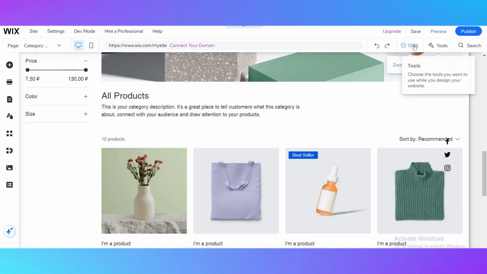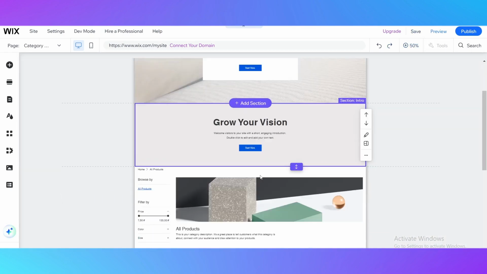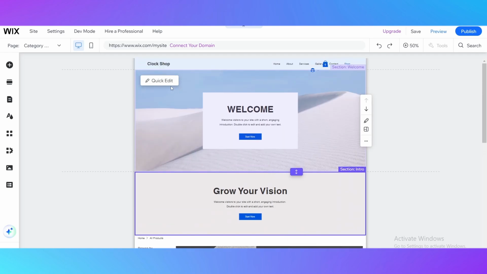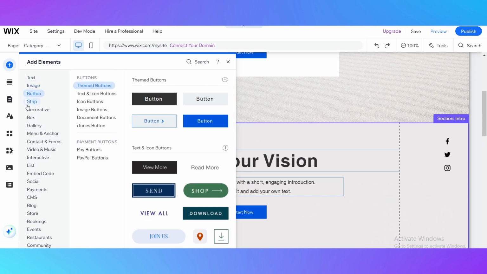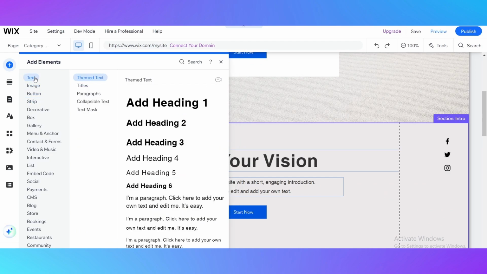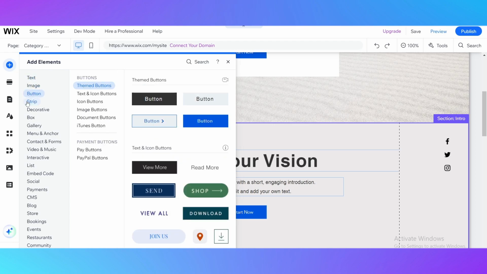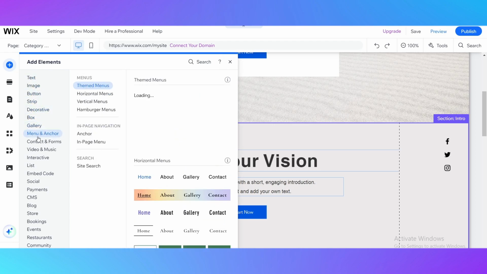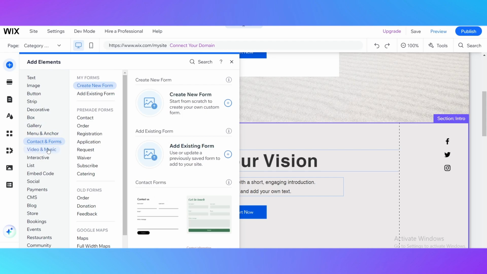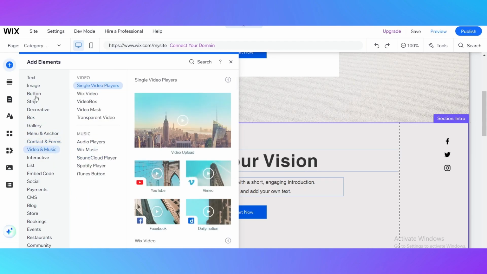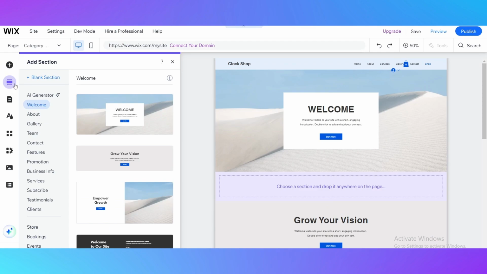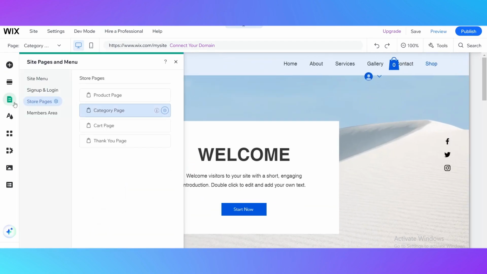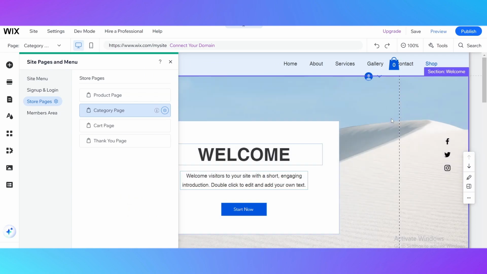Okay guys, so I hope this tutorial has helped you learn how to create a shop from scratch. I didn't tell you about the elements, but everything is pretty easy. You just see here all the elements you can add. It can be text, image, button, strip, decorative, box, gallery, menu and anchor, contact and form. All you need to add is right here. You can see all the sections in the second tab, and all your pages in the first. So that's all you really need to do.